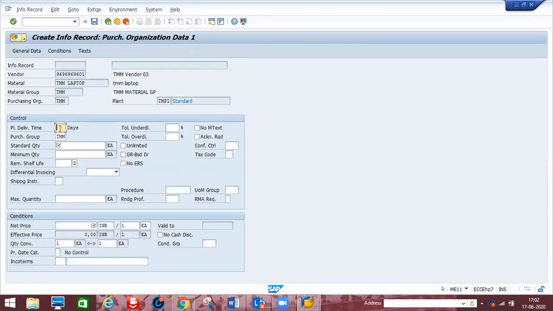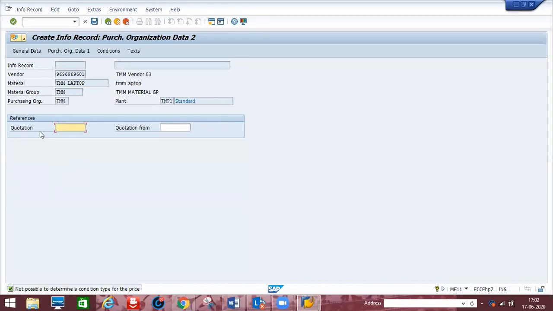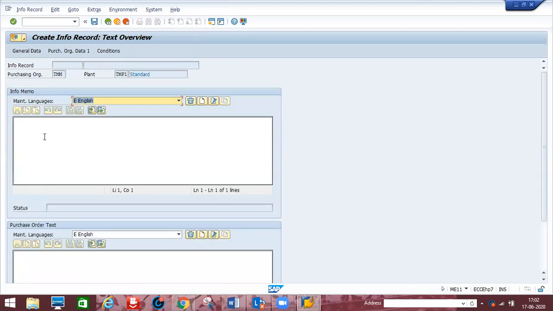Okay, so here 10 days, standard quantity 100, minimum quantity 100. Let's say you maintain 30,000 here. If the vendor is giving any quotation number, you can enter it here, or leave it blank, no problem. And if you want to maintain any comments in the text box, you can maintain them here, or leave it, no problem, and save.